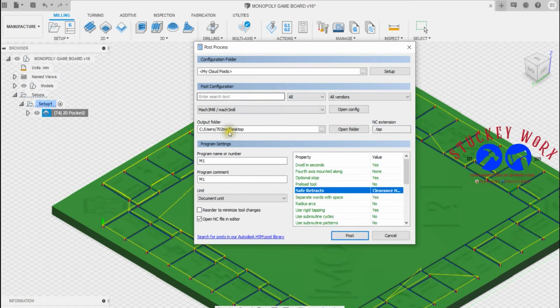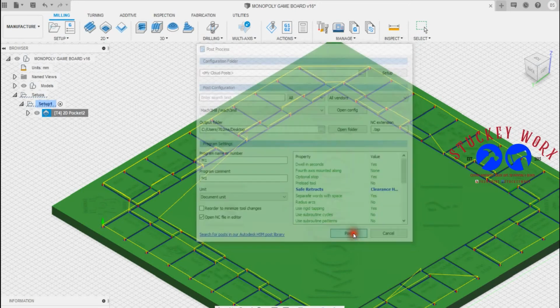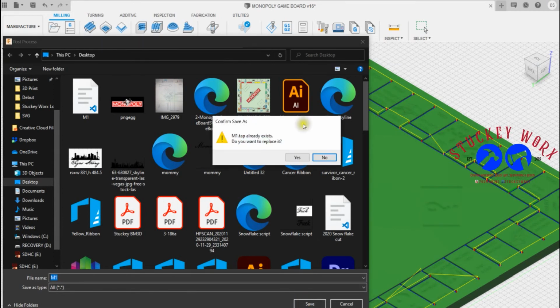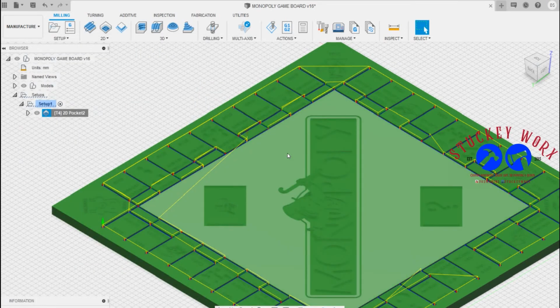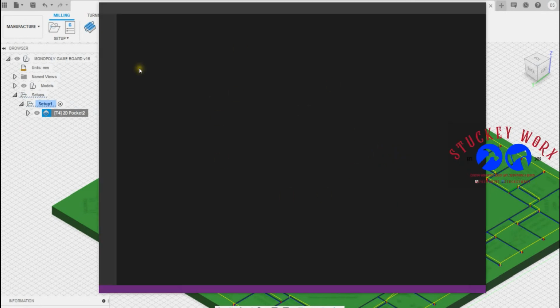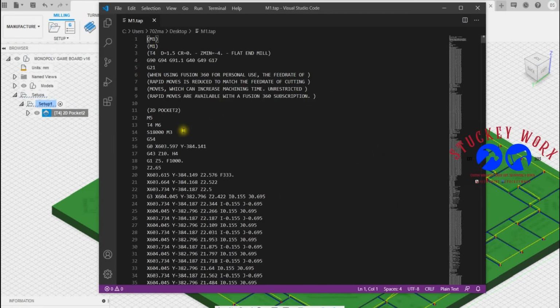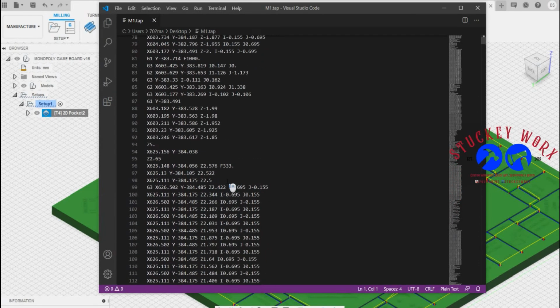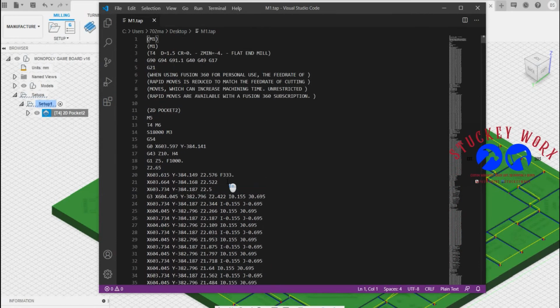All right, whenever you're happy with all your settings, you just hit Post. It's going to bring up the location and where you're going to dump the file. Let's hit Save. Yes, we're going to overwrite it. And then this window is going to pop up. So this is your actual G-code. This is what Mach3 is going to take and read, and it's going to cut this right here that you just set up. These are all the coordinates for the machine to make its cut.